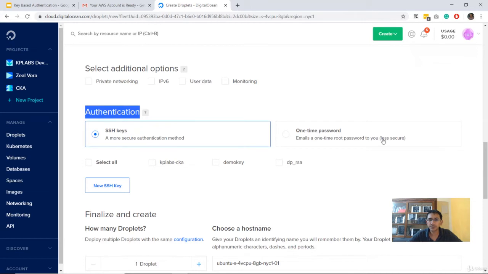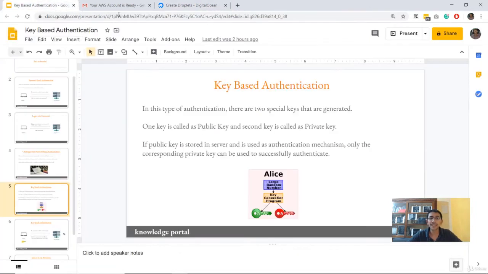Now within the password, you see it already states that it is less secure and the SSH keys are generally selected by default. However, when you discuss about AWS, for Linux servers, you only have the key-based authentication which is available. So that's the high-level overview about the authentication types. So now let's do one thing. Let's go ahead and create our first key in AWS.